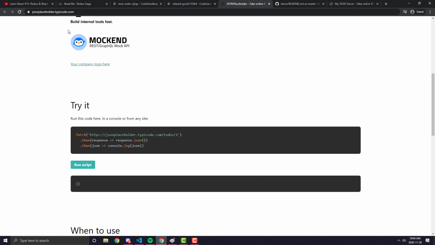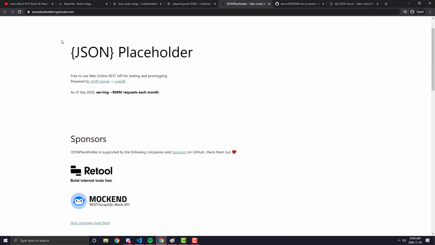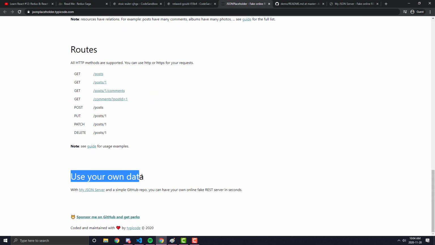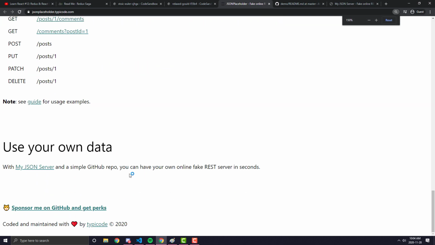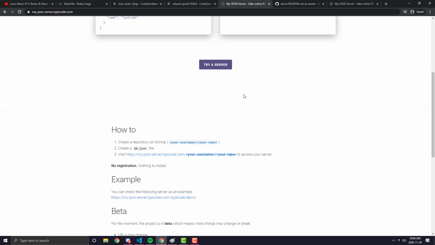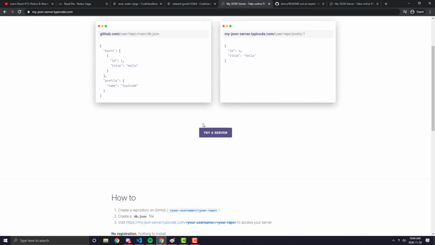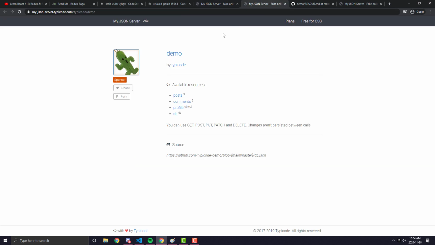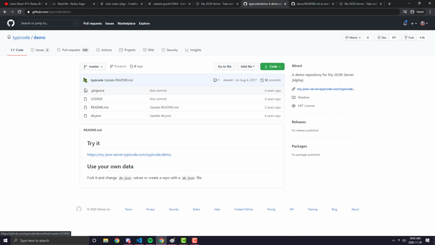So once you're on the website, and I'll have the link in the description, scroll down to the bottom where it says use your own data, and I'll zoom in a bit. Then click the link in the description. Over here, it'll say that all you have to do in order to create your own server with your own data is first go to this repo, github.com/typicode/demo. I'll have a link for this as well.